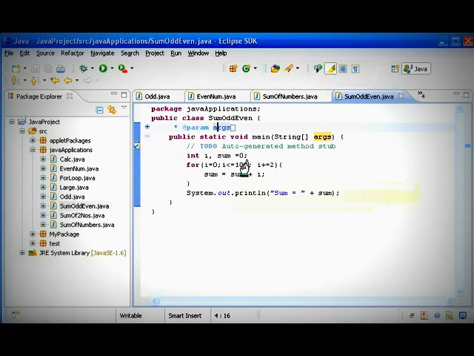If you want to find up to 1000, then you can modify it. If you want to find it only up to 100, that also you can do.